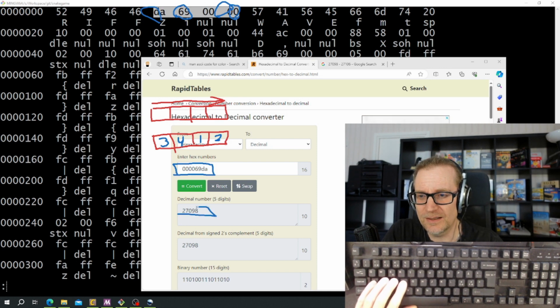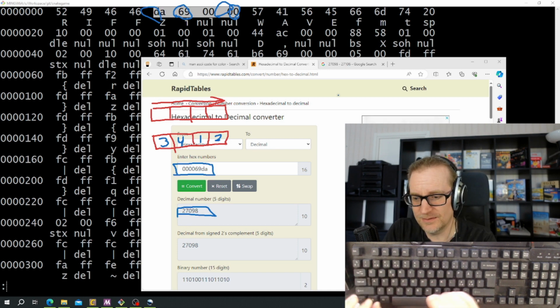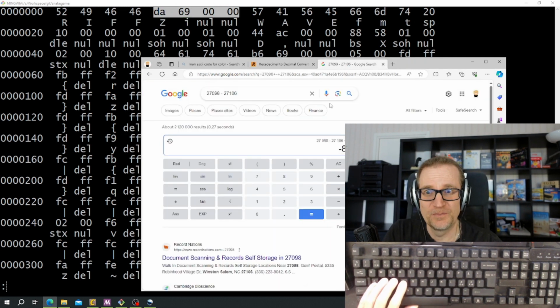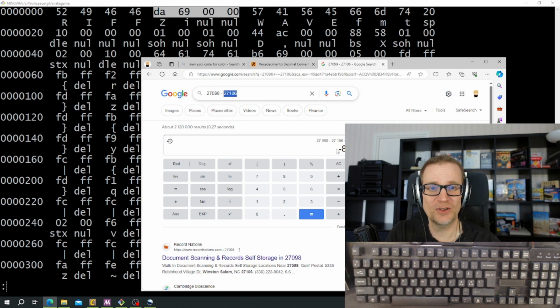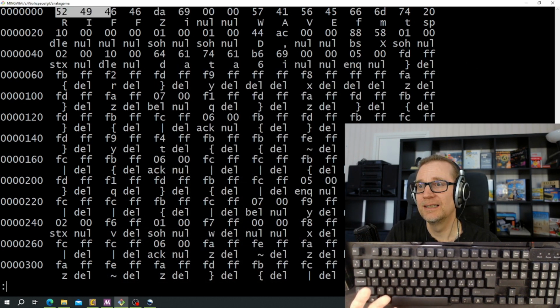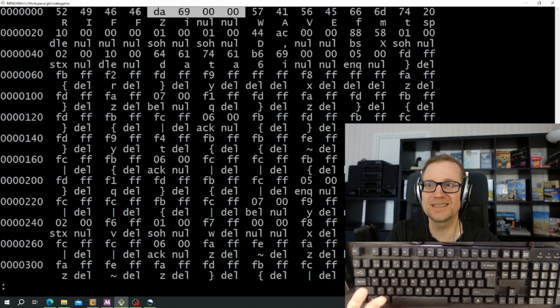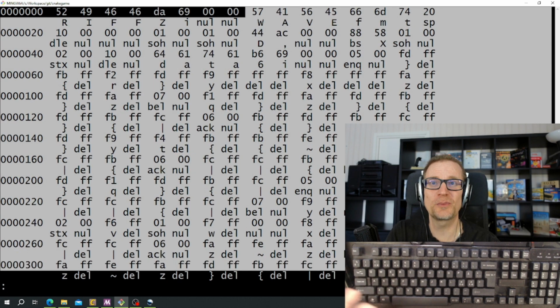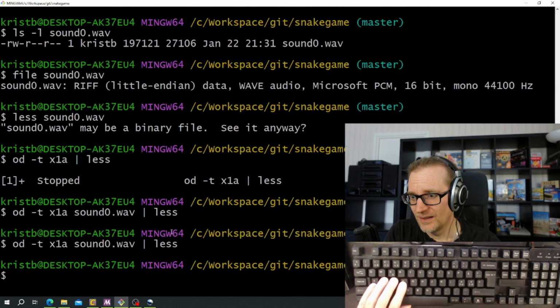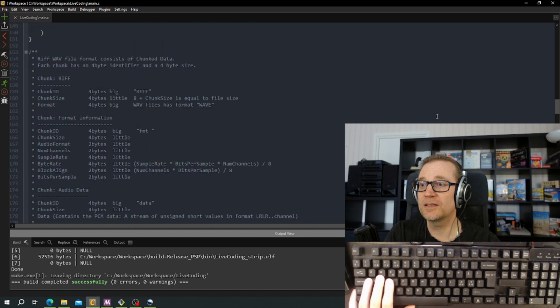And then we get a number here, 27098, but the file size happened to be 27106, so it differs by 8 bytes. But 8 bytes happens to be these 4, that's the magic of the file, and the 4 that actually store the size. So that's 8 bytes. That just tells us how much comes after. So let's go into the code and see that we actually use that in the code.